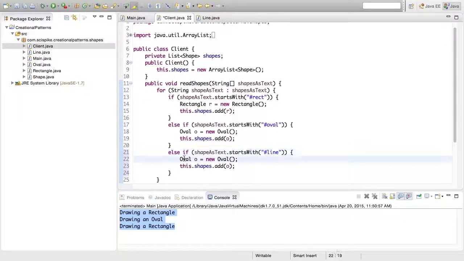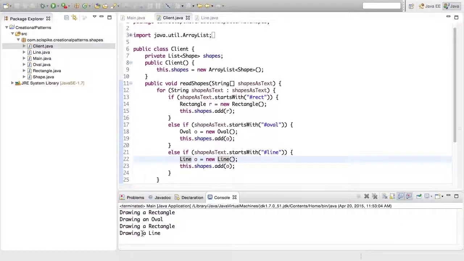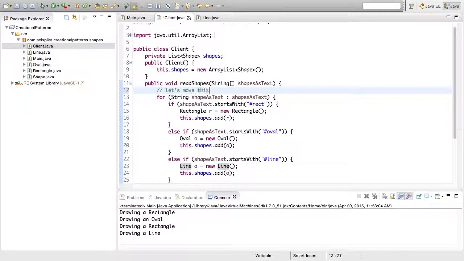So in this example, I need another clause to this if-else statement that looks for a line and creates a new line. Now you can imagine if we had several clients, they would all have to change because we introduce a new kind of shape. If I run the program now, it will correctly create the line as we see, but we don't like this. If a change requires changes to the code in multiple places, that's a suboptimal design. So what we want is to move this knowledge of this mapping away from the client and into the shape hierarchy.